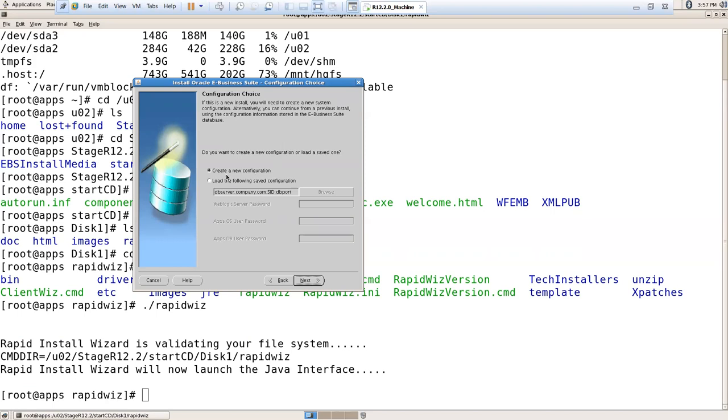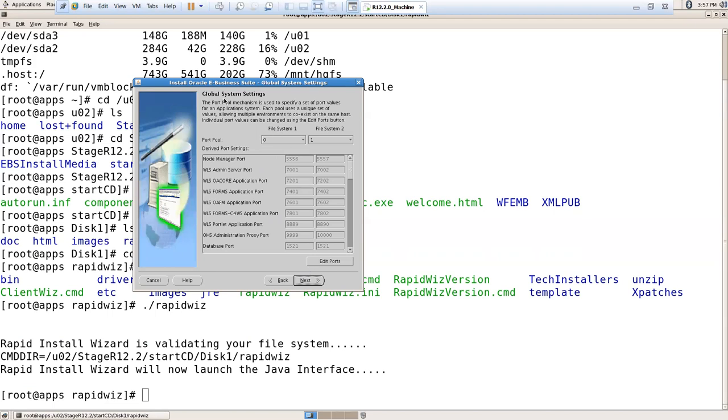Then we have to go with create a new configuration, next. So here global system settings, this is something related to port pool. Port pool means, at the time of EBS installation, multiple EBS services will be configured. For example, Apache, OA Core, FARM, OAFM, OPMN, database listener, like that. These are the services which we will get through installation.